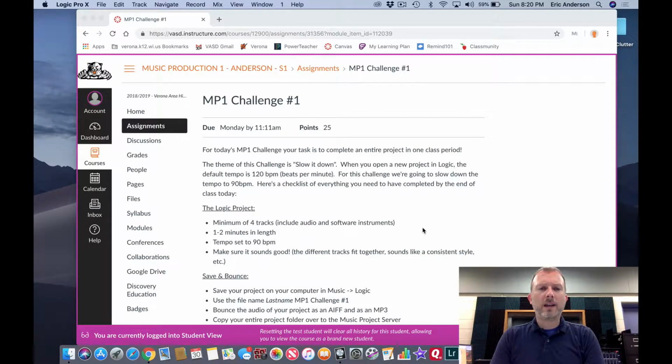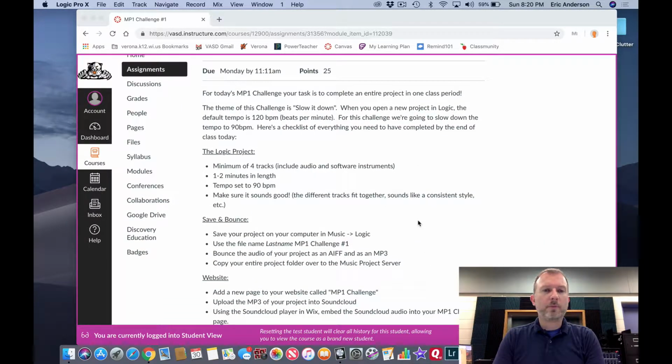So, going back into Canvas, your project needs to have a minimum of 4 tracks. That means you might have like drums and piano and bass and guitar. Those are 4 instruments you might have, so those would be your 4 tracks. You can certainly have more than 4, that's totally fine. I just want to avoid people putting in 1 track and being like, woohoo, I'm done. So make sure you have at least 4 different instruments going on. You can stagger the timing on that, that's all great.